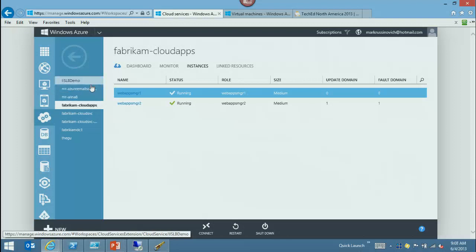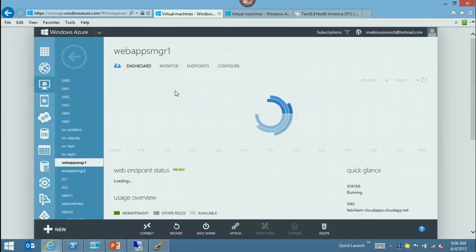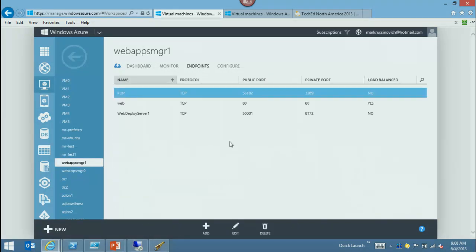That Fabricam Cloud Apps right here, if I go to look at the endpoints on a particular one of these, you can see that there's 3 endpoints that are mapped onto this, and I can create these endpoints in the portal or through PowerShell scripts. For creating the public endpoints, the ones that are mapped to the public IP address of the cloud service, I need to use PowerShell or the portal. I can't just open the firewall port because our load balancer needs to know about it.